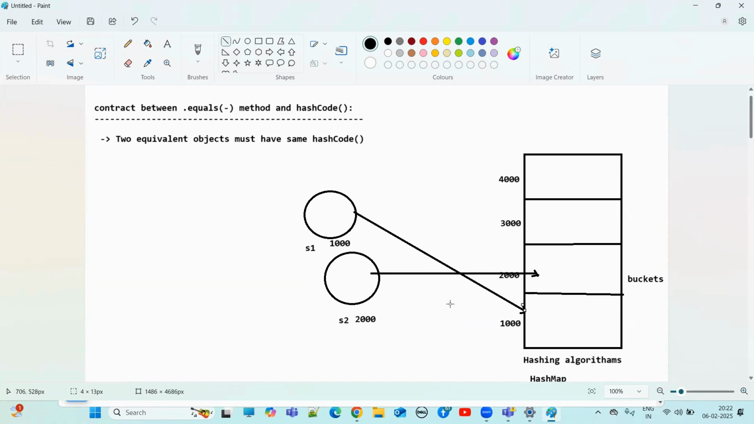If you insert based on the hash code of that object, then the search operation becomes easy. If your requirement is frequent search operations, what is the best algorithm you have to choose? Hashing algorithm. Absolutely, because in a hashing algorithm the search operation becomes easy. So we can search that element very efficiently. Understand?